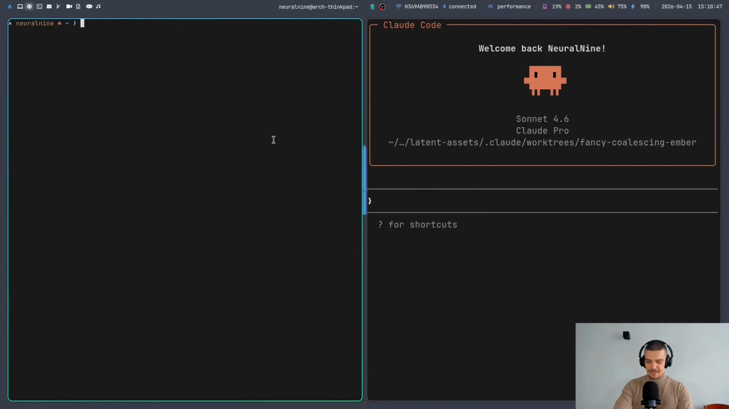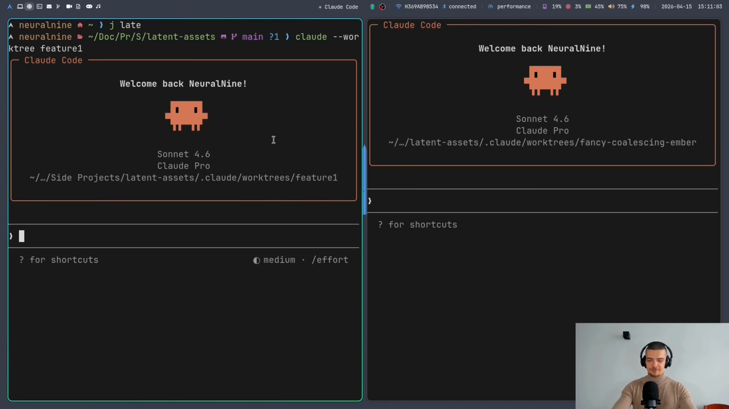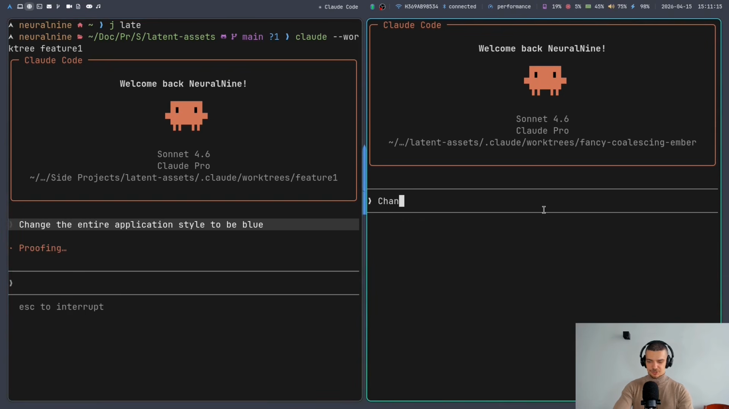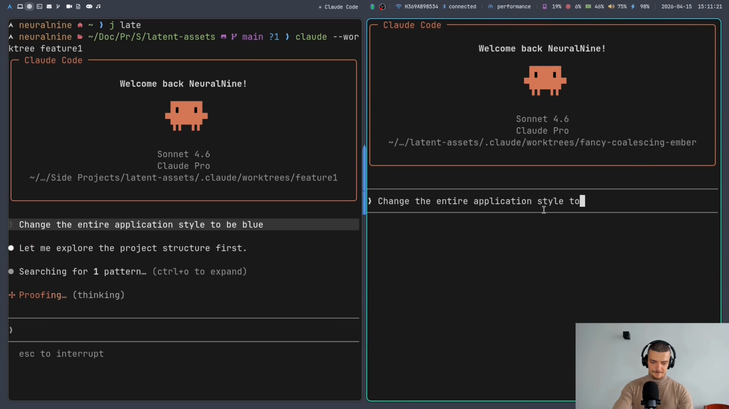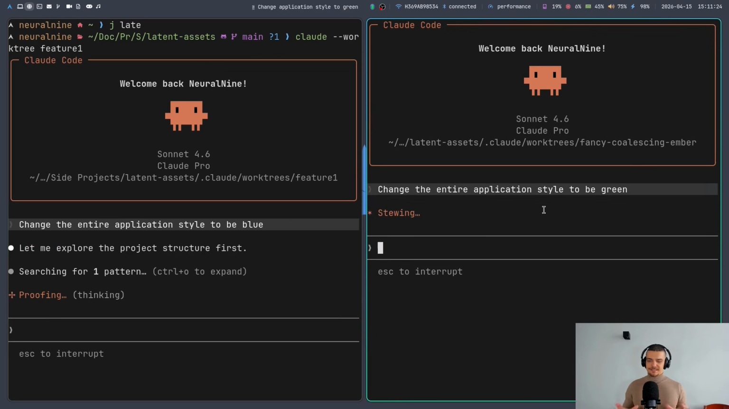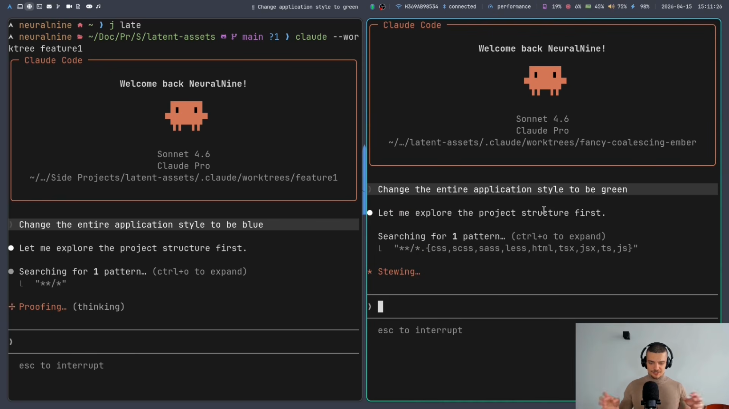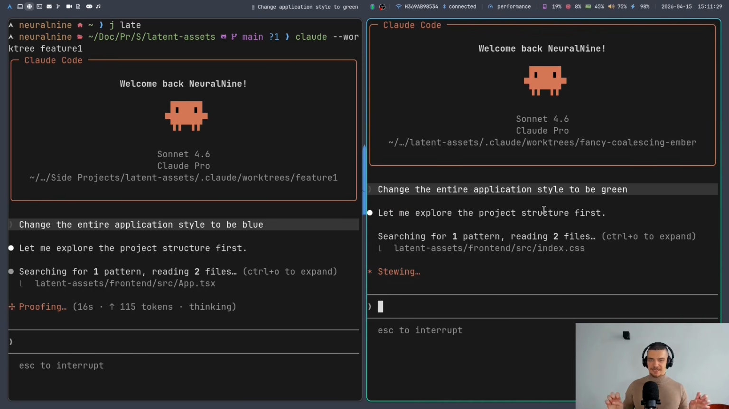And I can also go into the same directory, latent assets, and I can say Claude worktree and then feature 1 or something like this, and this will now create a branch feature 1. So now I have 2 branches with the same code in them, and I can say, for example, change the entire application style to be blue. And then here I can say change the entire application style to be green. Now, what this does is it doesn't actually work on the same code. It works on the same program, but in 2 different directories.